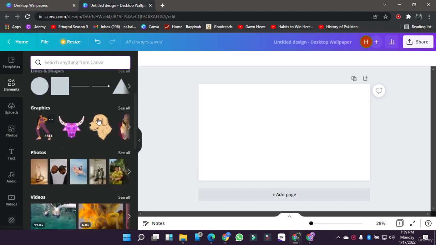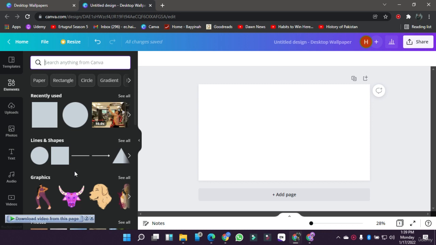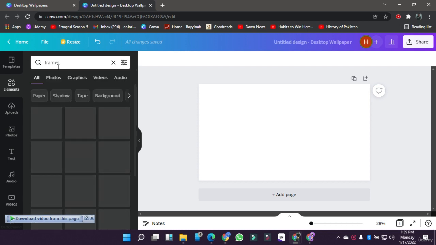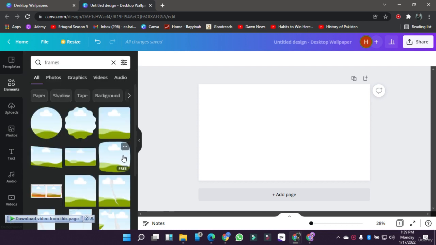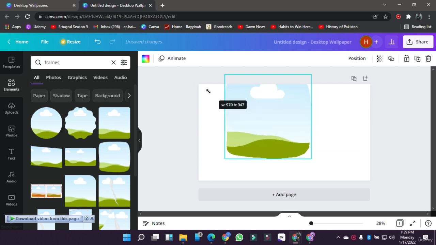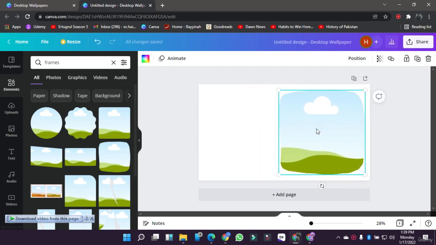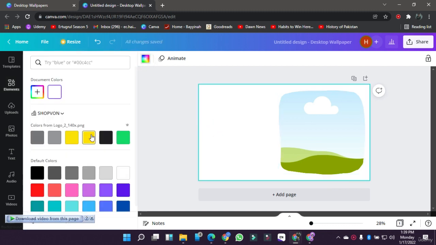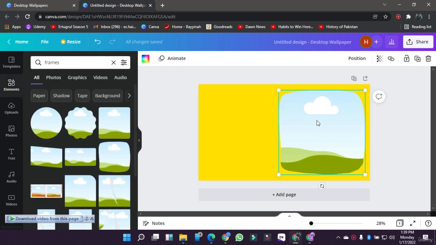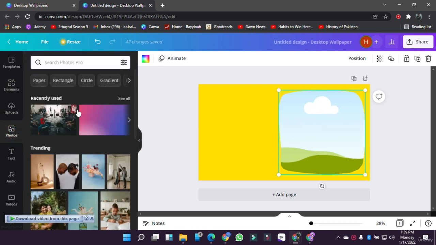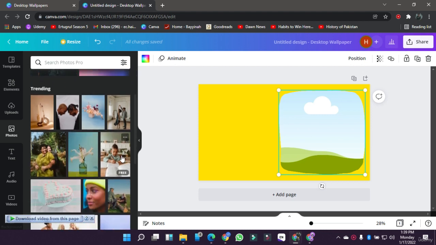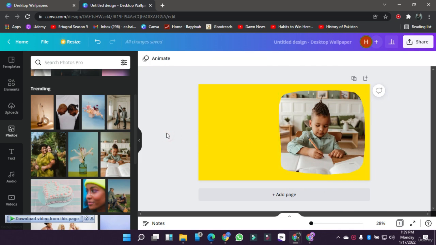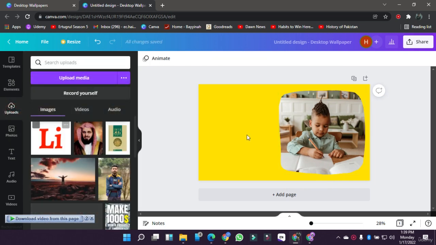Now here I can add graphics, photos, videos as we have seen, but there is another amazing thing, which is frames. If I search here frames, I'll get a lot of frames. Like I like this one, for example. I have added a frame here, and in this frame I can add a photo. Let's double click here and change the background color to yellow. Now if I click on this frame, go into photos, and I just like, for example, this kid. I'll just drag this and put it inside this. So this kid will be inside. You can upload your kid's photo here and add it here.